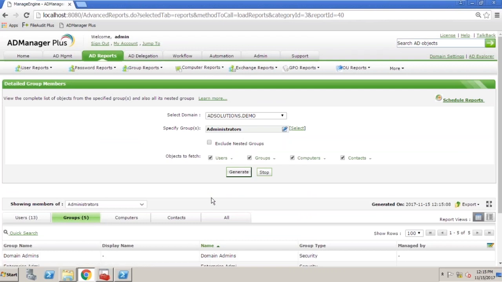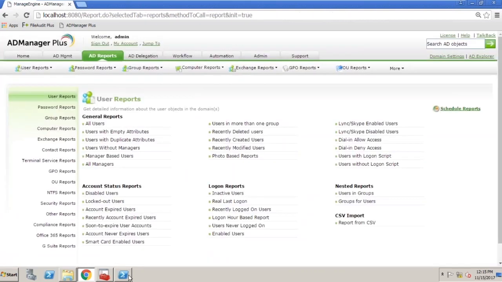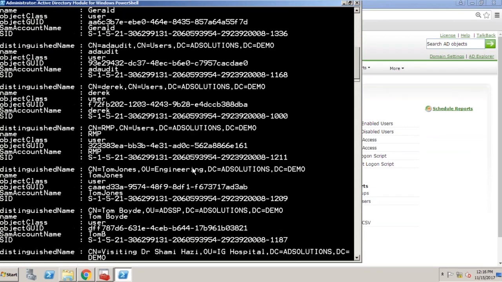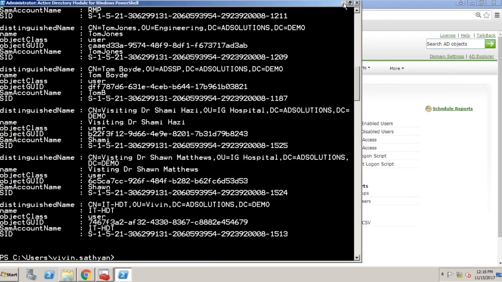Finding out the exact members of a top level security group just by a simple query instead of doing a PowerShell stuff here. All right. Okay. That was just query number one.